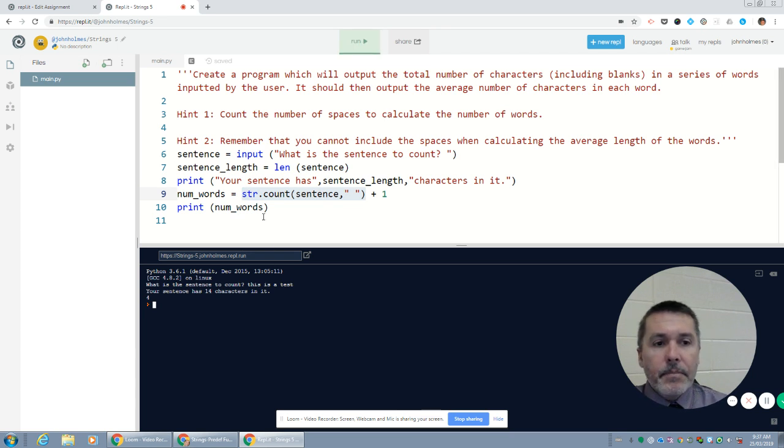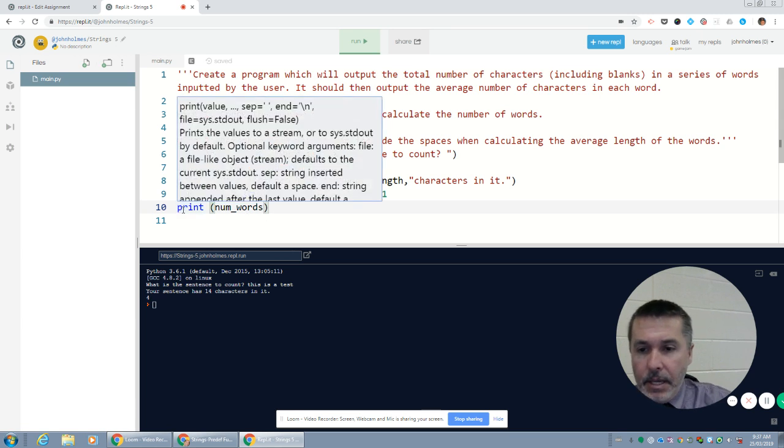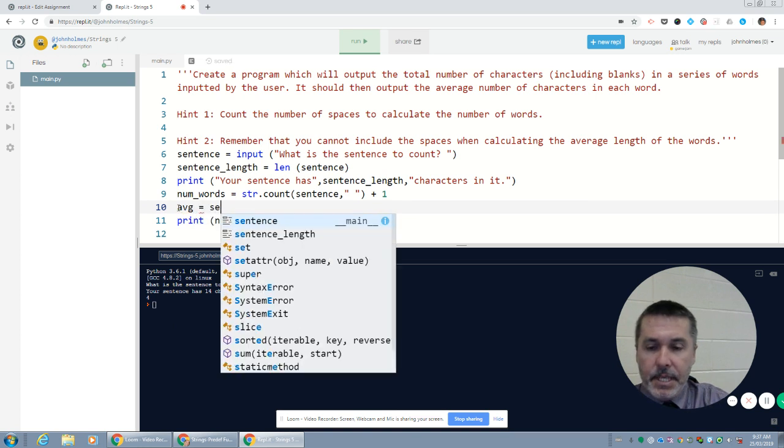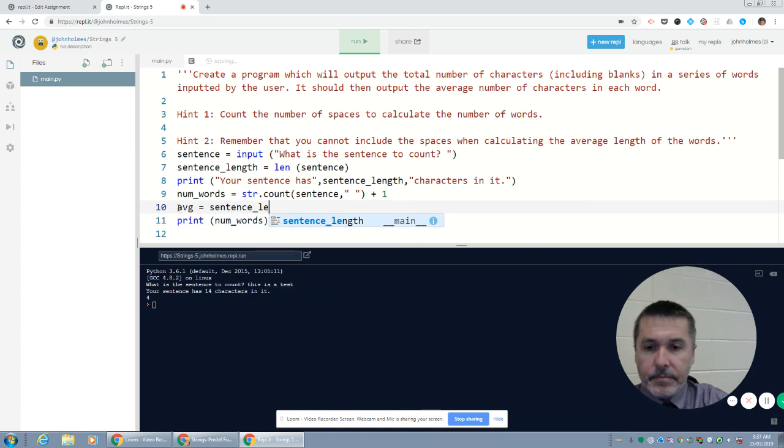So it should then output the average number of characters in each word. So my average is going to be the sentence length, but I shouldn't be including the spaces because I want to know all the characters that are there.